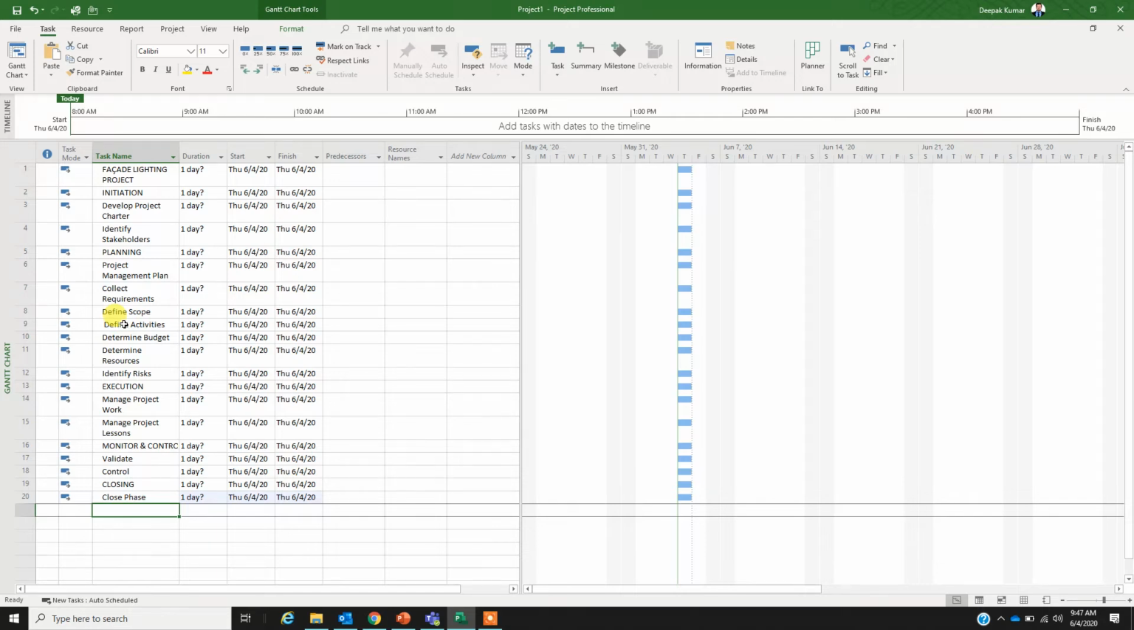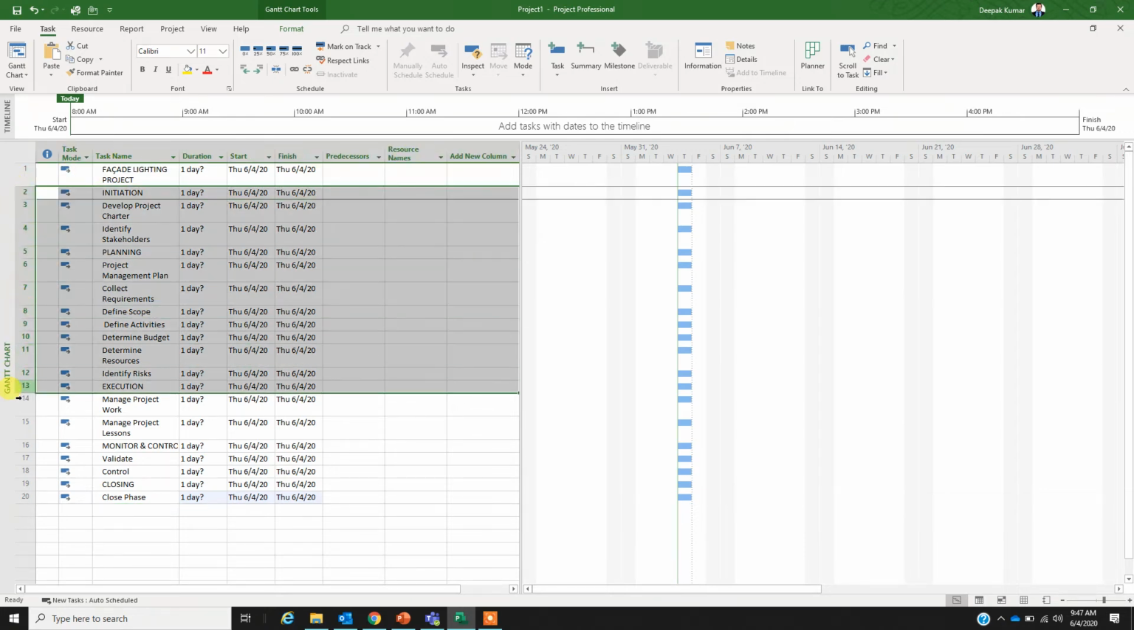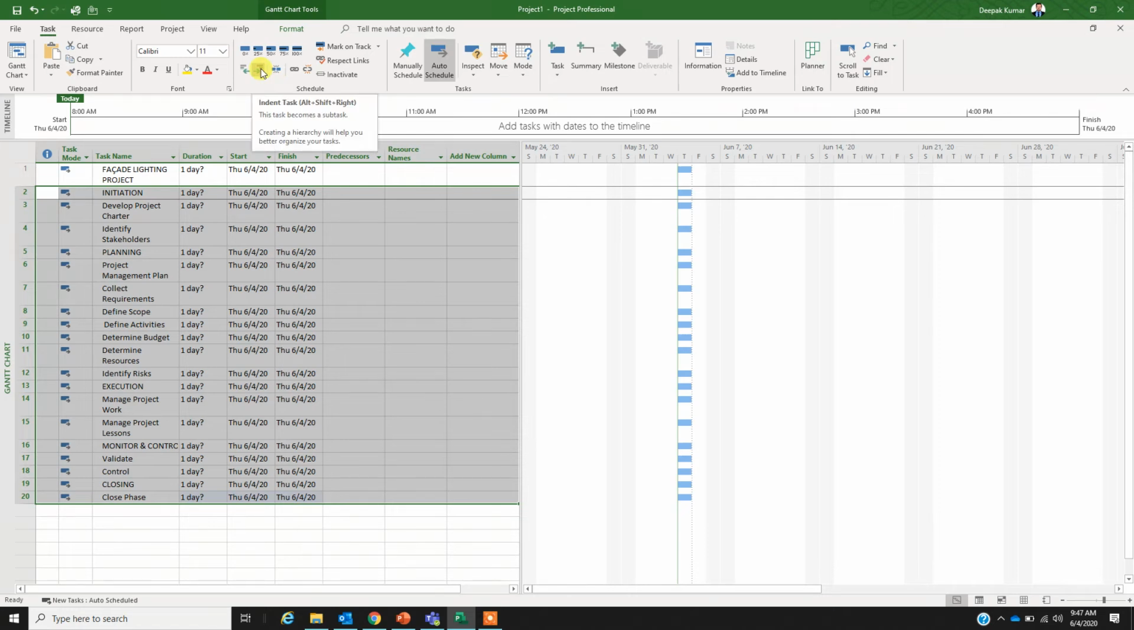All right. So there is a term called work breakdown structure. What that means is a work breakdown structure is a breakdown of a project into smaller components. All right. So my project name is facade lighting project. So below this project name, I'm going to select everything, and I'm just going to indent these tasks to the right of it. So that's going to show that facade lighting project comprises of these tasks.